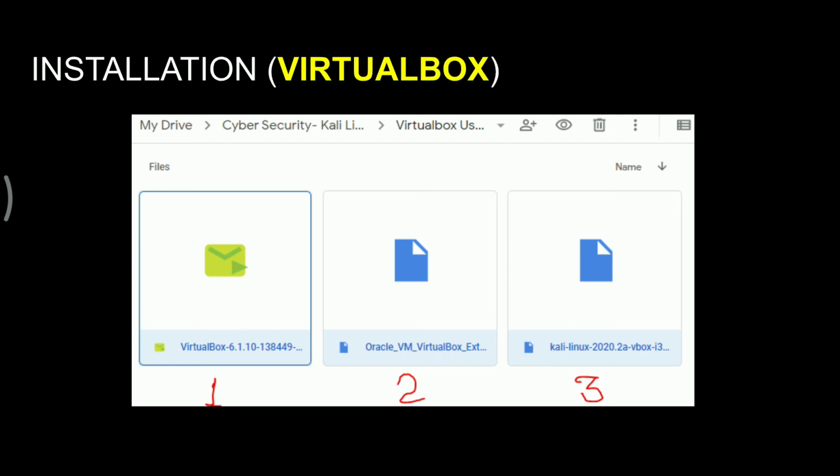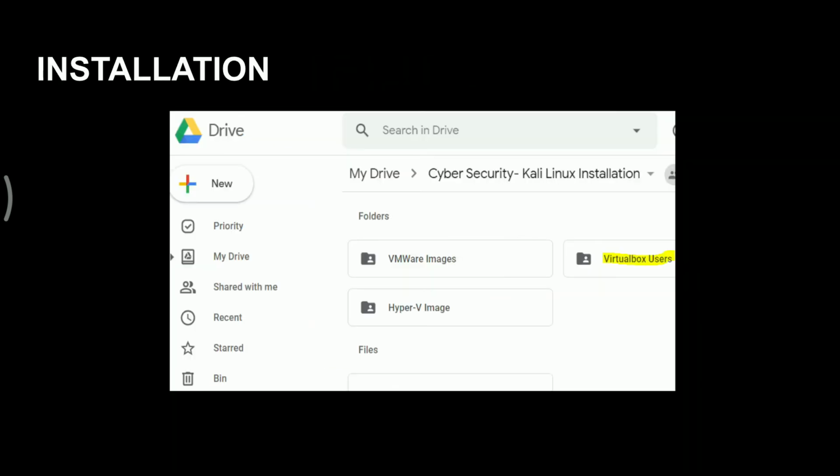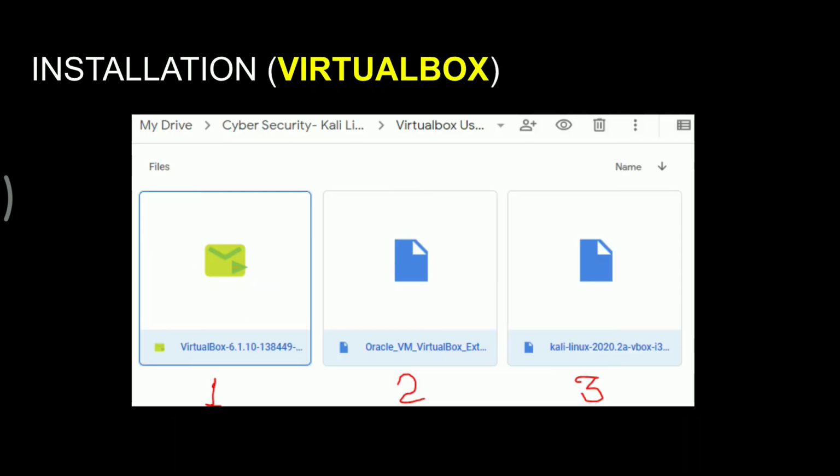So for the VirtualBox user, if you want to use VirtualBox because it is free and limitless, it is very good, because I have also had a good experience with VirtualBox. I am using it, and I always prefer to use it. For VirtualBox users, we have provided three different files: the first is for VirtualBox installation, the second is for the 64-bit operating system, and the third is the extension pack, which is very important to install before installation of Kali Linux.